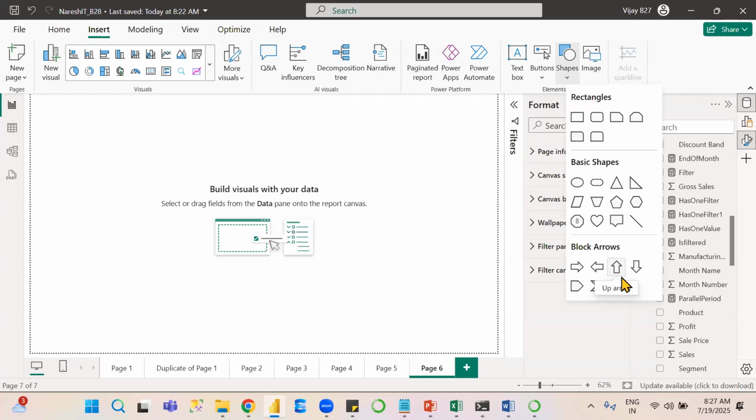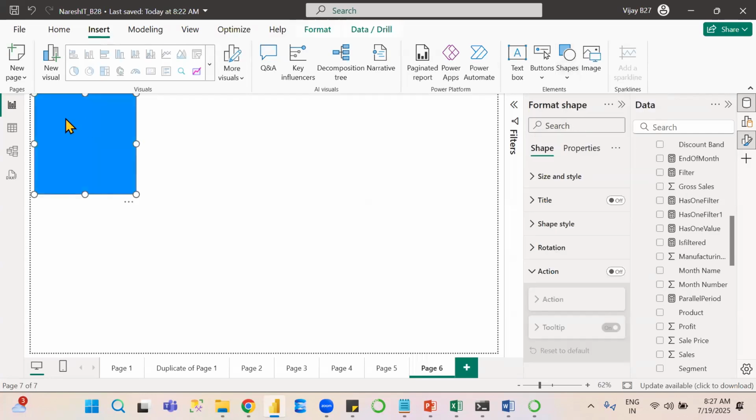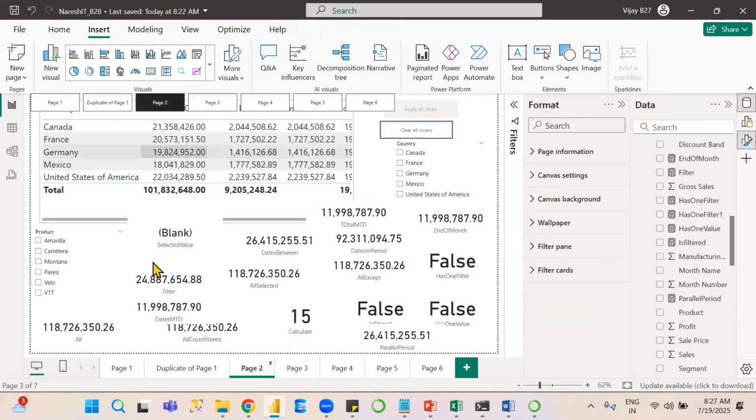Understand? The shape is taken like this. Inside the shape, you can place all the visuals. Why do we need to place them? For arranging visuals in a proper order. When you place visuals here in the center part, did you see whether these visuals are in proper order?